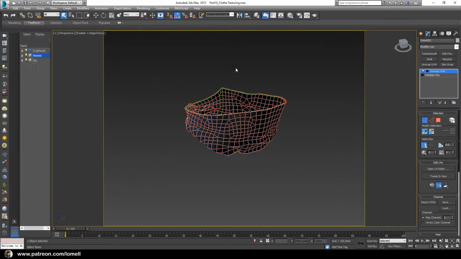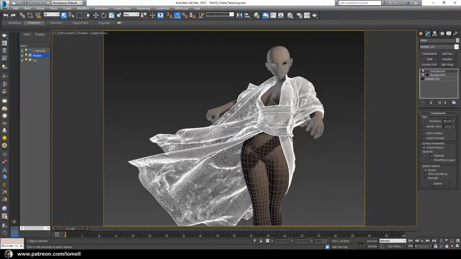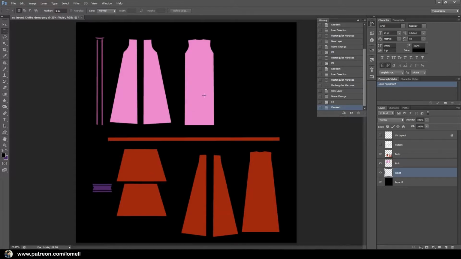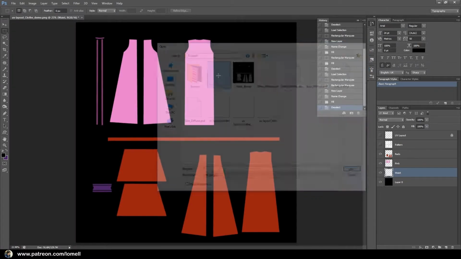Go back to close this one first and exit editing and delete this object. We don't need that anymore. Press letter C on our keyboard and select this cloud. Okay, and go back to Photoshop, press Ctrl 0 to zoom everything out, and let's browse for the file that we just exported from 3ds Max, and here it is.